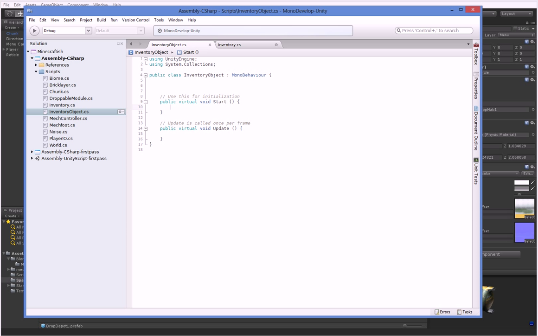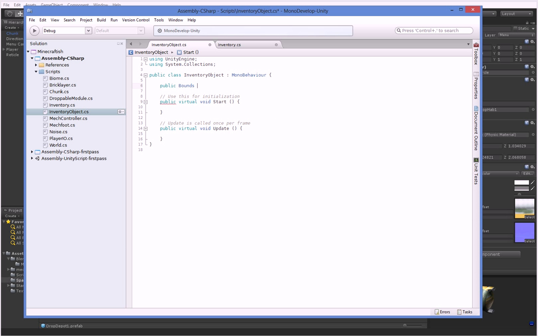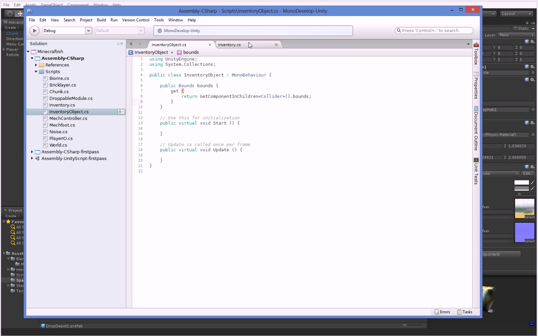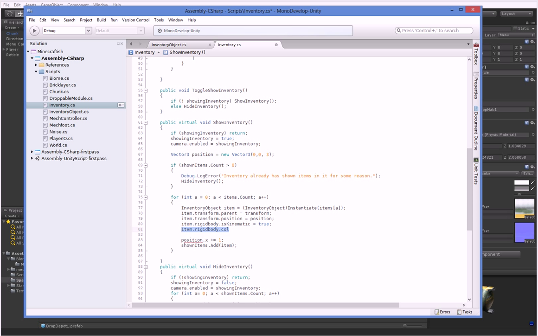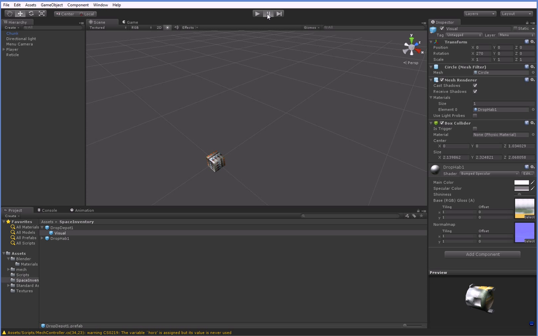So because of that, we're going to make an inventory object variable. And that's just going to grab it from the child. So get child, get component in children, collider dot bounds. Like so. And we're going to go ahead and just test and make sure that worked by saying debug.log item.bounds. And we're just going to see whether or not that works.